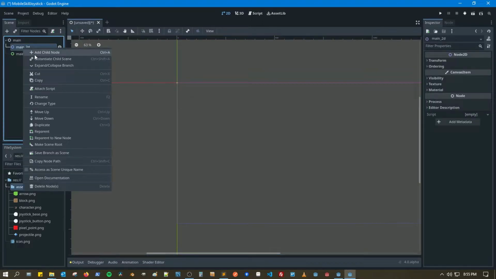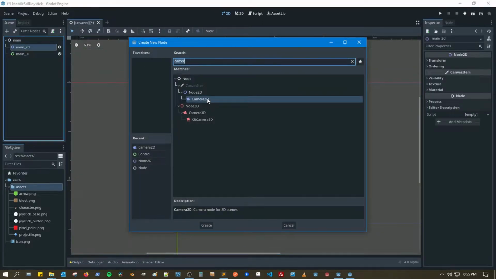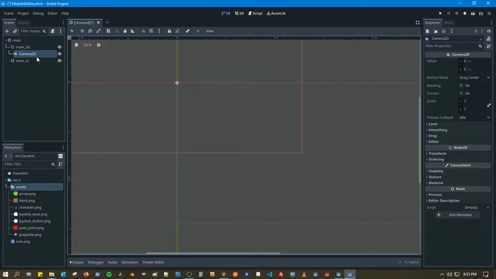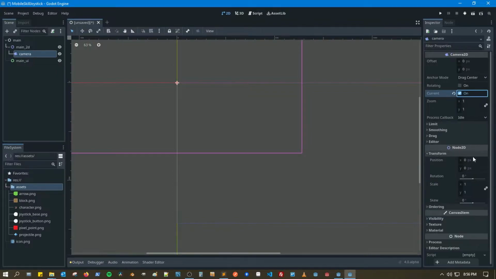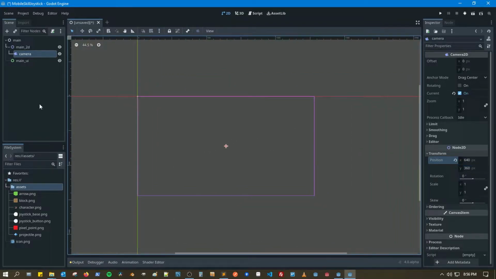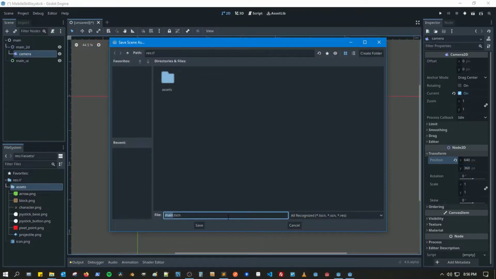Then let's have our main 2D have its camera. Let's rename it camera, set it to current, and then for the transform, let's use our resolution divided by 2. Then 720 divided by 2. Let's save the file and call it main.